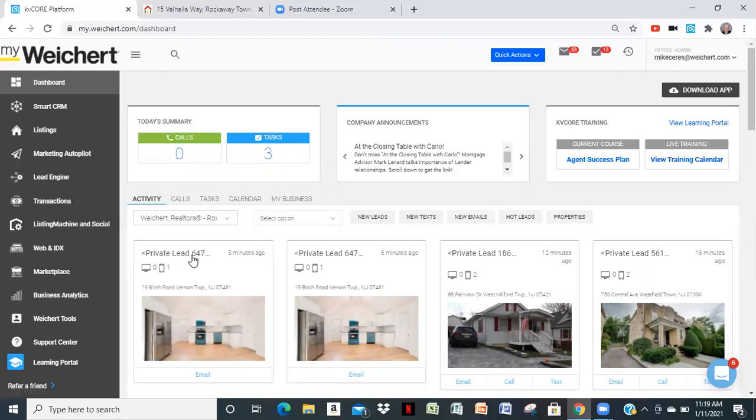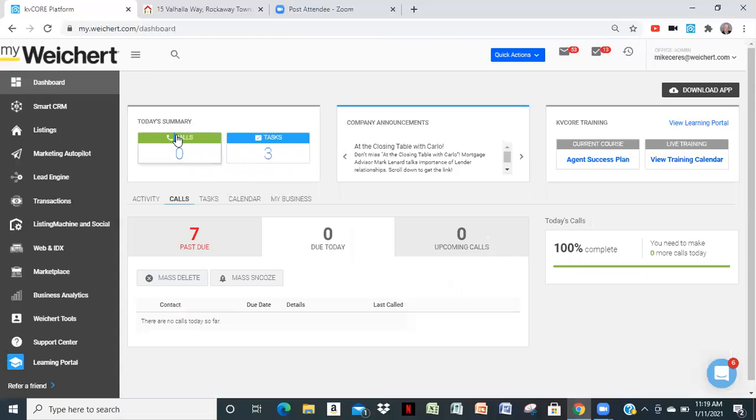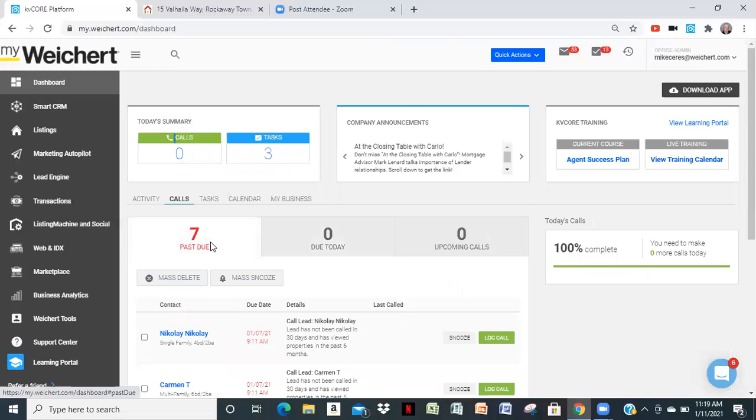So you could just click on here, find out who you're following up with, okay, and follow up with them at this point, okay? Once you're done with your activity boxes, then you go here to the call lists and find out who you should be calling. In this case, yesterday, I needed to call these 7 people. So I click on it, and then I start calling through the system.